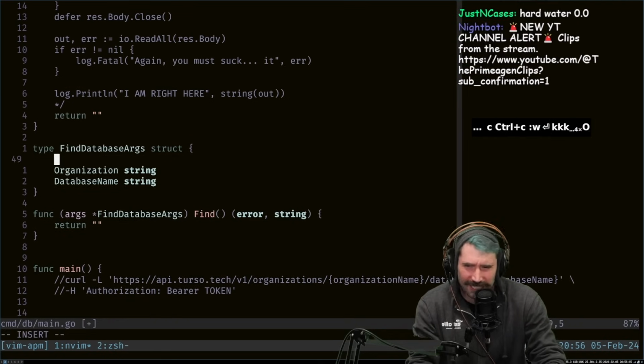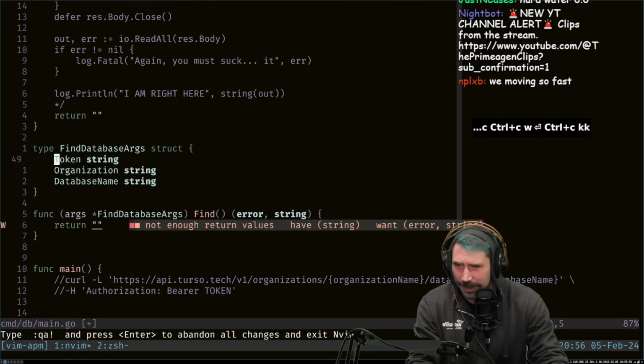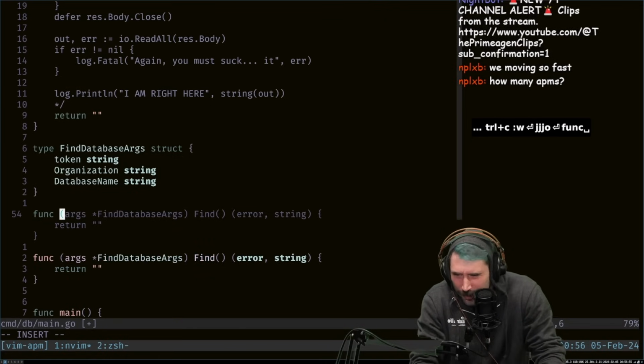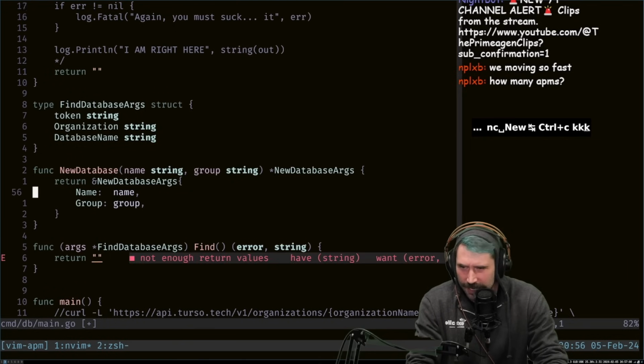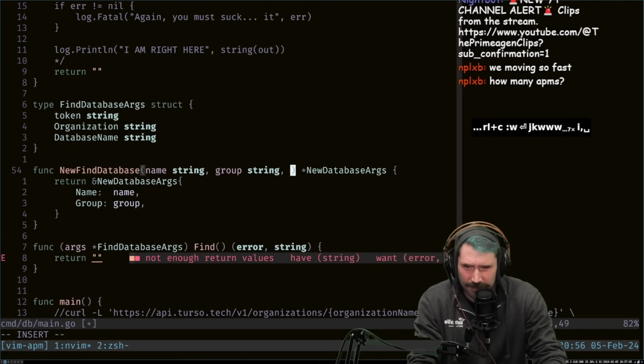Because you also need other things, right? You need like token, which is a string. You know, you need that kind of thing. Make it lowercase because I want to feel safe. New database, new find. Well, look at this. Look at what we're doing here.